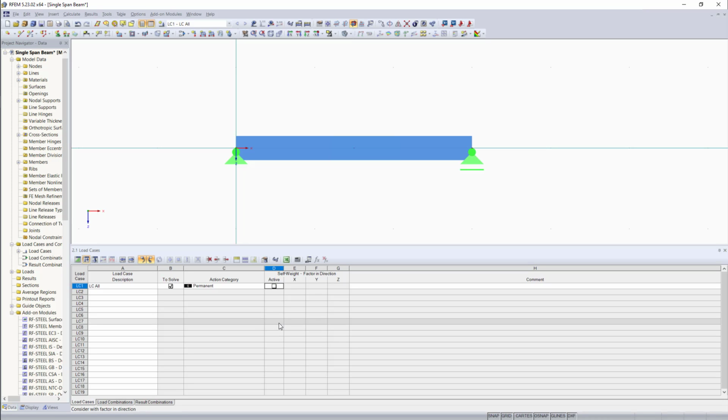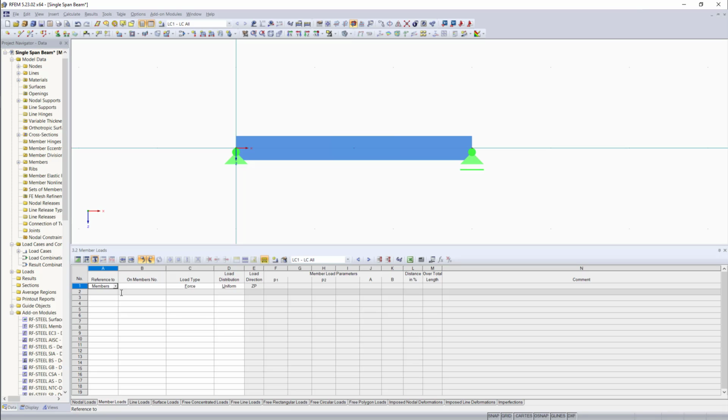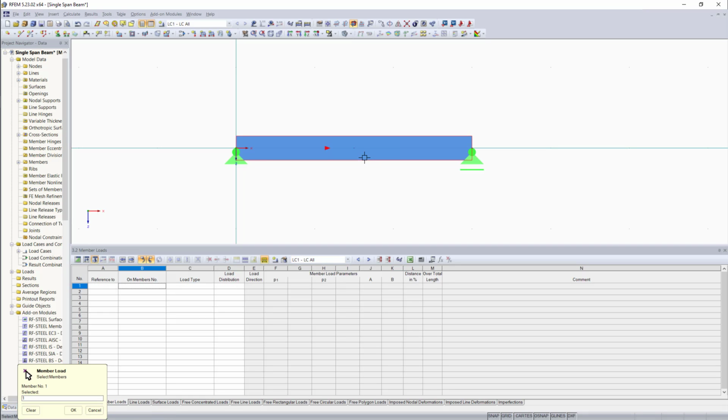And now, since we have defined a load case, we can also enter the table number 3 for the loads. We will start with the member loads, and the little cursor button here will allow us to graphically select the reference member out of the model. Then we will apply a member load of 5 kilonewtons per meter.